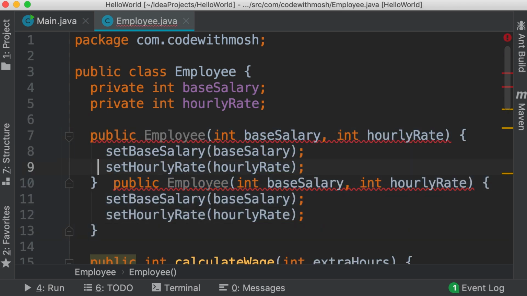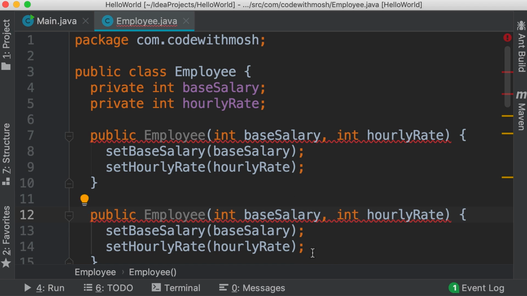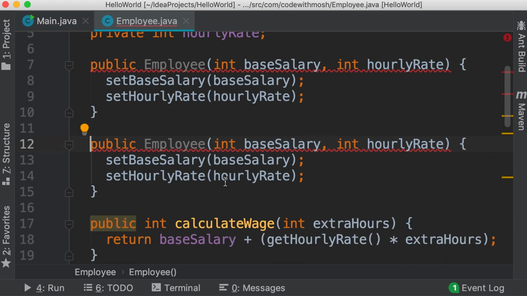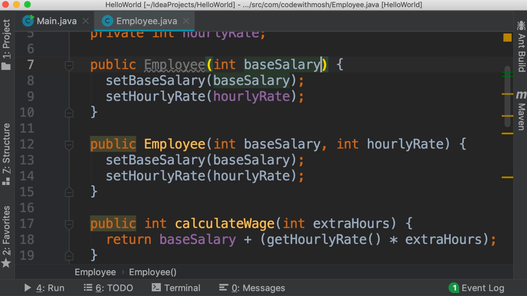All right. Now we need to clean it up a little bit. All right, so we have two constructors. I'm going to change the first constructor and remove this parameter. Now here we need to pass 0 as the hourly rate. And this means we have to go to the implementation of this method and change our data validation logic.